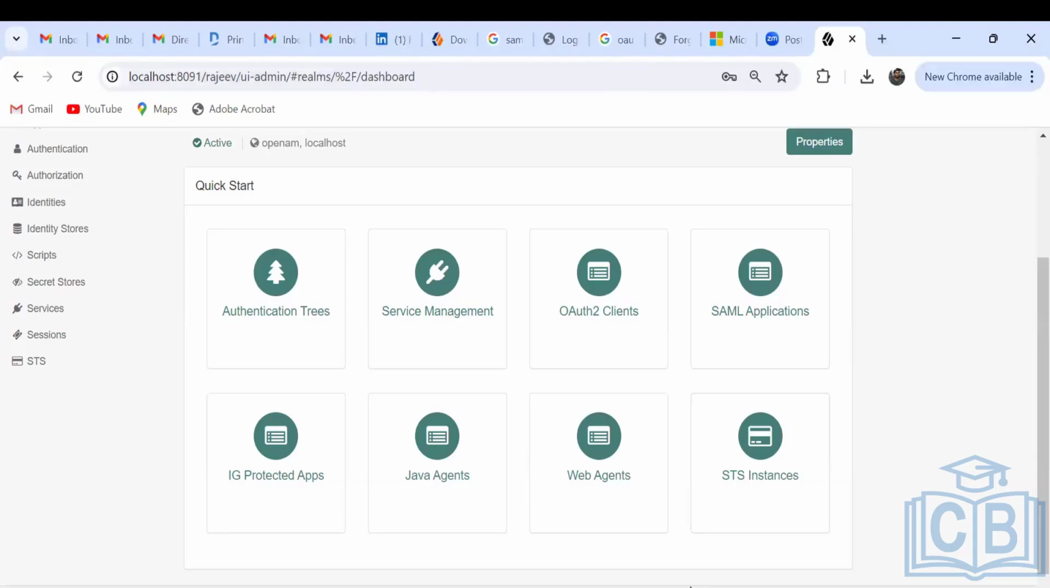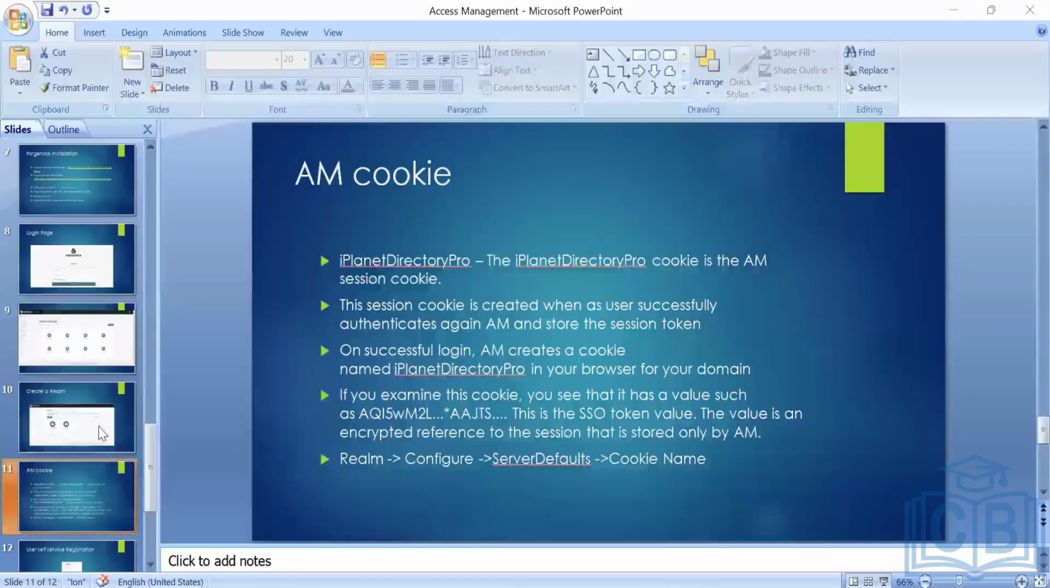Okay, so I just talked about the realm. So now I can talk about the cookie. So this is the AM cookie. This is the iPlanetDirectoryPro cookie. This is one of the very famous questions in interviews as well. They ask you when a user authenticates, what is the cookie name, the session cookie that stores the authenticated user's information. Authenticates against AM and stores the session token. What is that?